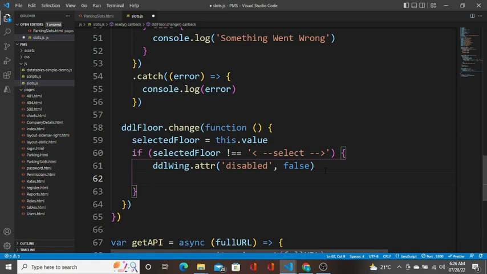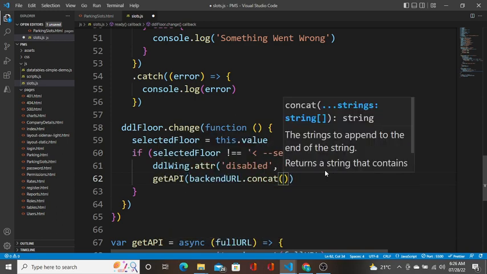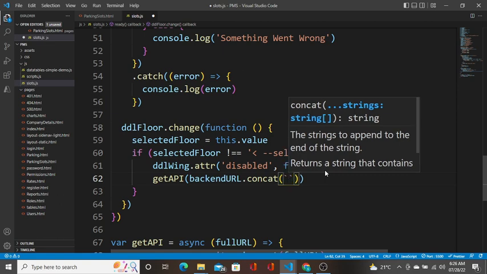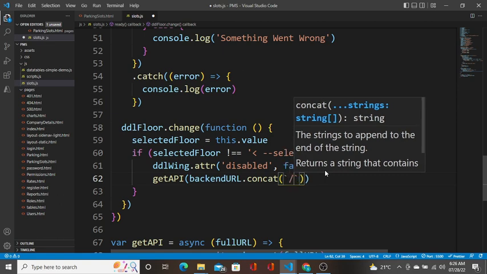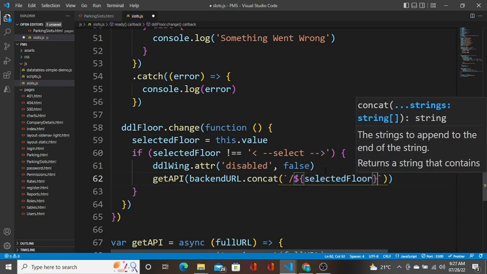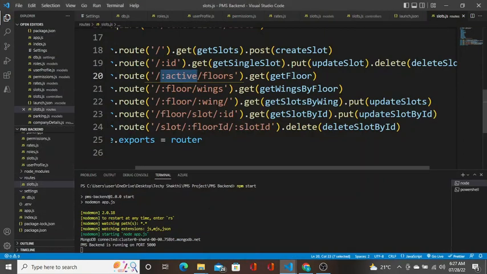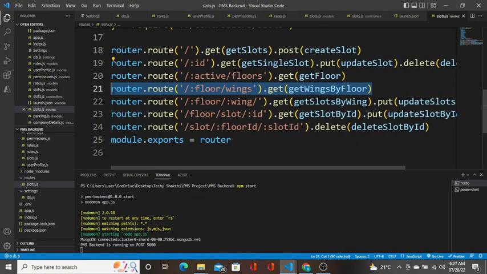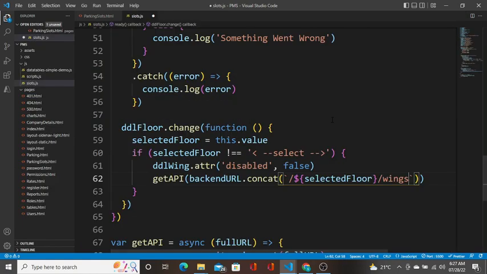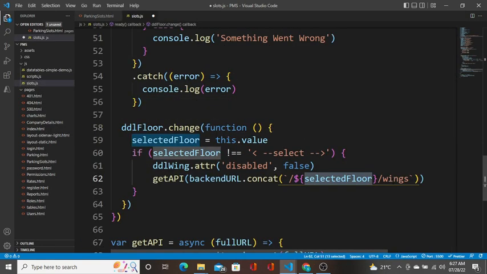So what are we going to do? Get API of backend URL dot concat of, and in concat we are going to send slash, template literal, selected floor and the API wings. Okay, I'll show you in the backend. This is what we are going to call, right? So we pass floor as a parameter, and wings is this.